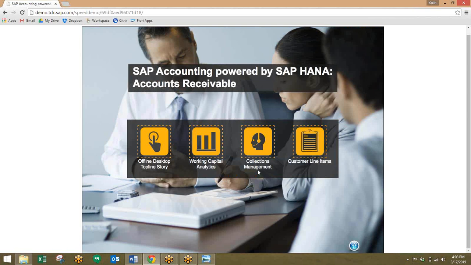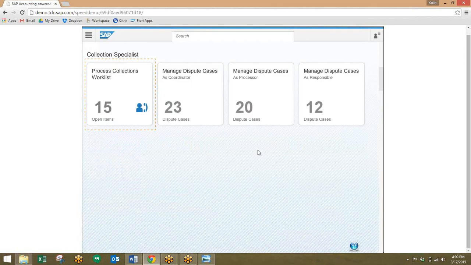In addition, Blue Marble Consulting can help you review your collection worklist. By using the easy functionality of SAP Fiori, it's possible to see standard actions like promise to pay, dispute case, and resubmission. You can also see the graphical views of overdue items of a customer. Now, back in Fiori here, we'll take a look at the process. We'll process the collections worklist right here.